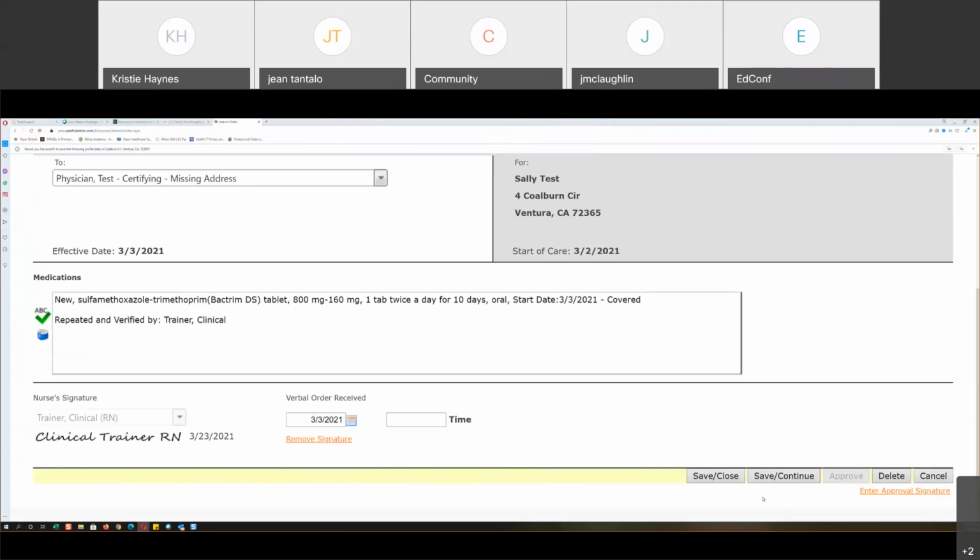That's how it can be emailed, it can be faxed. He can log in, and if it's approved, he can sign. Excuse me for my voice again. I'm just going to save and close that so it creates the order for you.